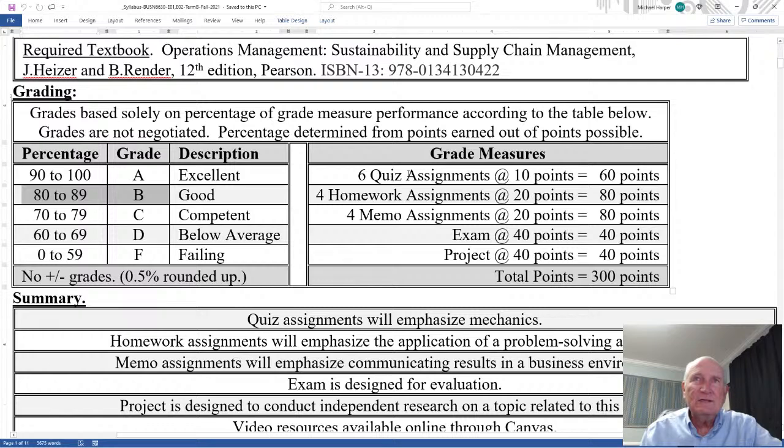Now the points: each quiz is worth 10 points, each homework is worth 20 points, and each memo is worth 20 points. The exam is 40 points and the project is 40 points. All that is 300 points. So really your grade is based just on points. There's no subjective grade here. It's just, did you do the work and was it done correctly?